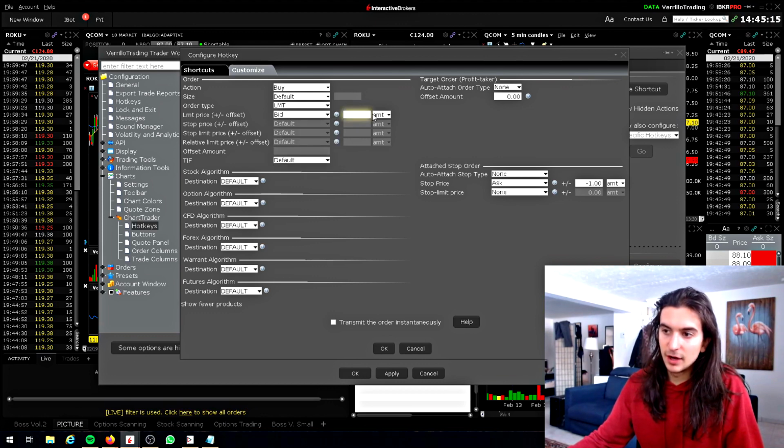And now on this right menu, you can choose either amount or percent or ticks. Let's say ticks, I will choose and I will type minus 5. That's it. So now this order is going to submit a buy limit order at the bid minus 5 ticks. So if the bid is $10, it's going to submit a bid at $9.95. Does that make sense?